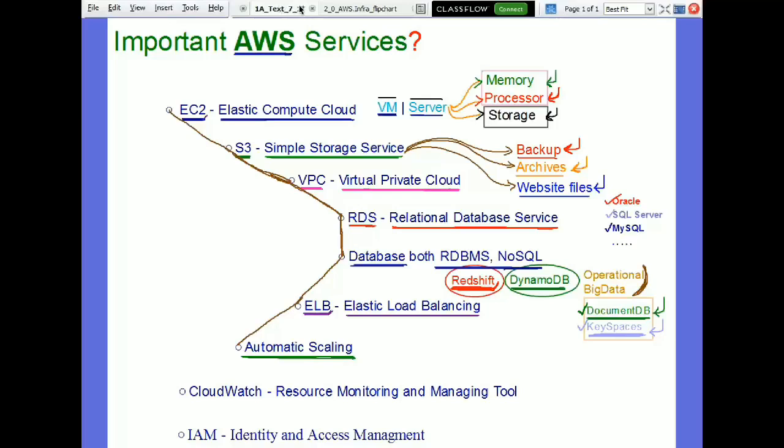For auto scaling, internally it has to measure the usage. Can we monitor that usage? Yes, we can. We have a facility called CloudWatch. The next important component for us is CloudWatch, a monitoring facility for monitoring the usage. CloudWatch is a facility for us to watch the resource usage, a resource monitoring and managing tool. So this we can use for our purpose.